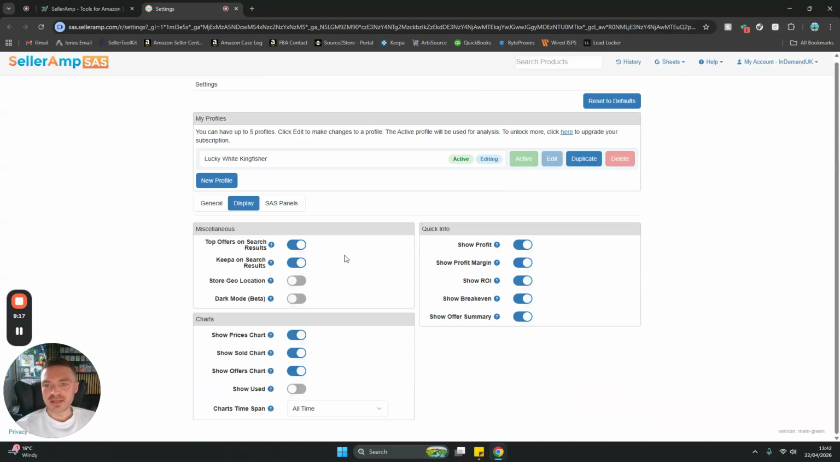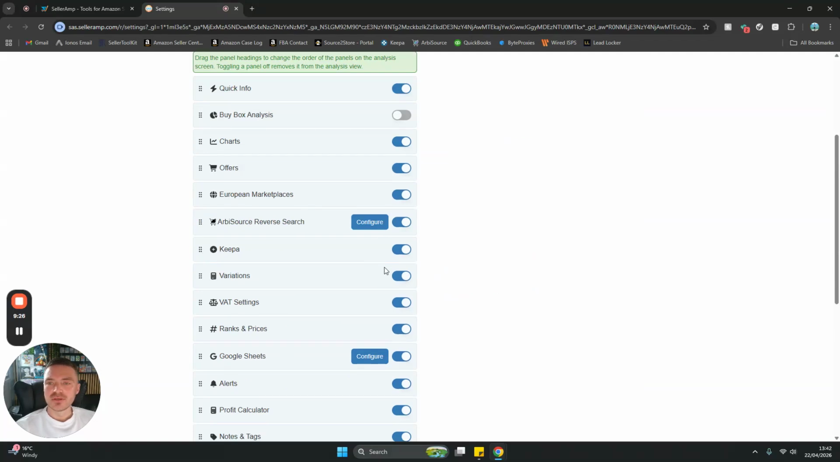Now, display, you can copy my settings. I don't think I've ever changed anything on here. It's not really too important. And then you've got your SAS panels. So with your SAS panels, when you search your product, this will be the order of the data that you're going to be shown. Okay, so you can select whether they're on or off, and then you can move them. The higher that you move them, the more important they are to you.